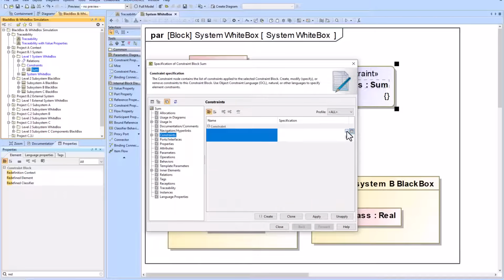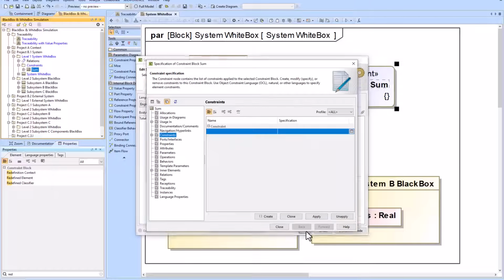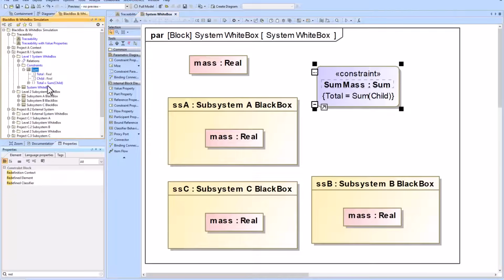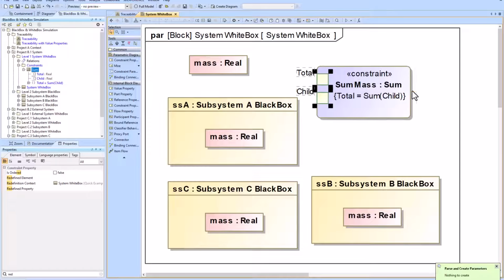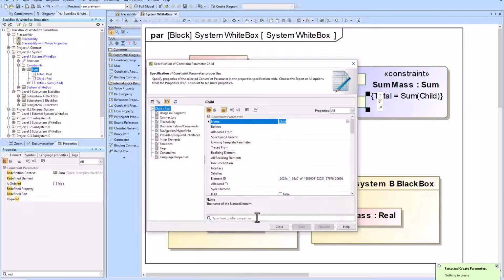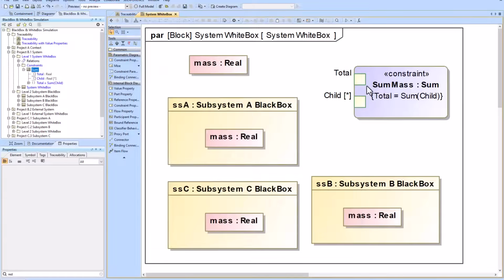So we'll go to constraints, specification, and we'll just say that the total equals the sum of the children, or just child. Close, and we'll just hit this magical button, which is parse and create parameters. And what that did is it made the total and the child right there. And then we'll show the parameters by clicking that other button. And then we have multiple children, so we need to change this multiplicity to many, and now we should be good to go.